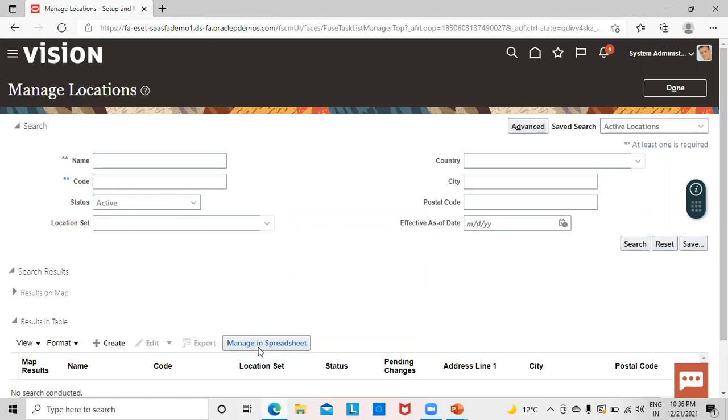For that, we have to download the spreadsheet template and add our location information in that spreadsheet, and then we can directly upload it to the enterprise configuration.